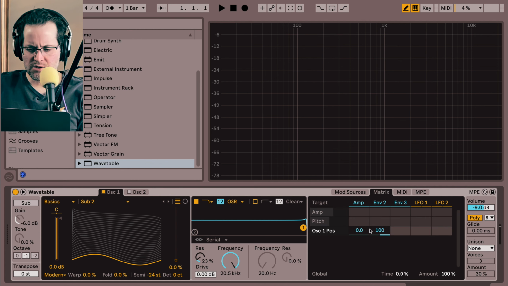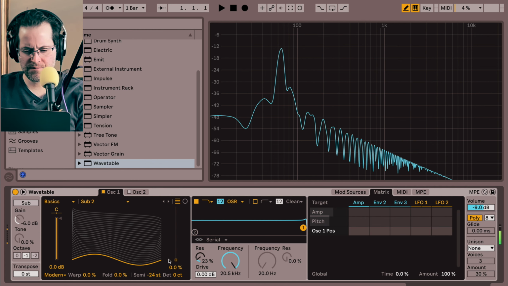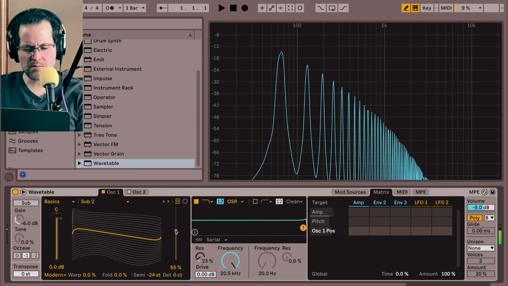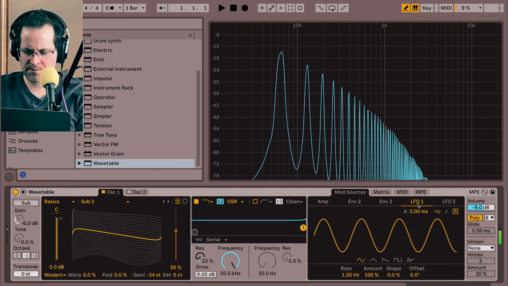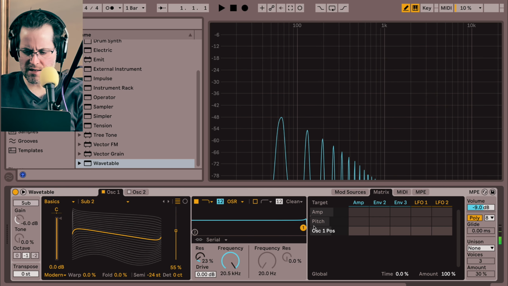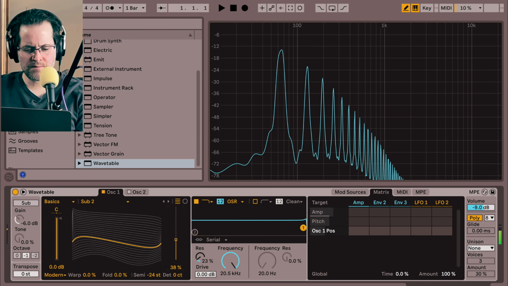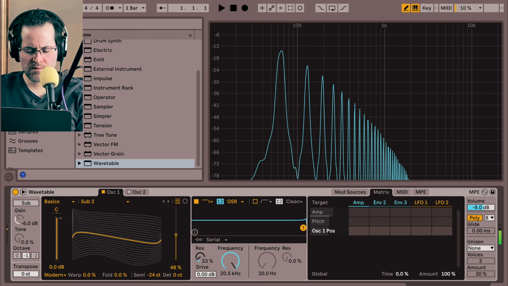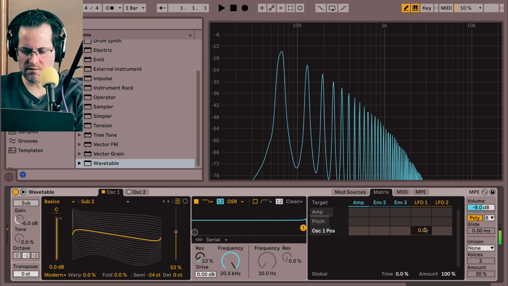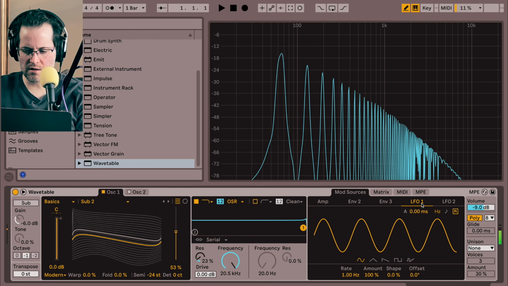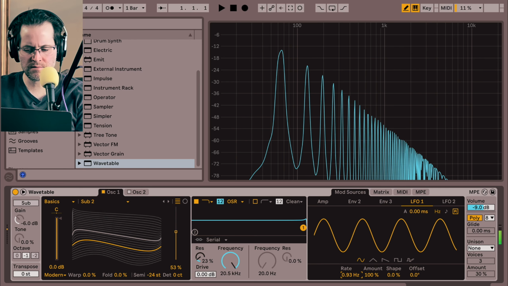Now, I'm going to go into the matrix. Take it off. I want some of that. So let's go into LFO 1. Apply the oscillator 1 position. Because if I want it to sound like this, I don't want to move it by my hand. So let's give it some LFO 1 position. That's too fast. So go into LFO 1 and lower down the hertz.